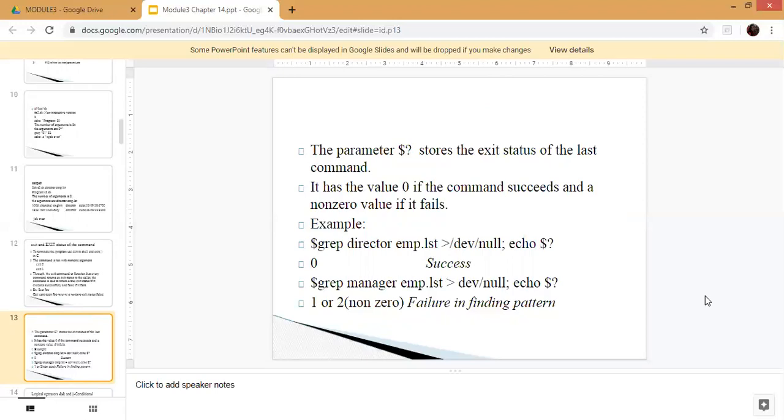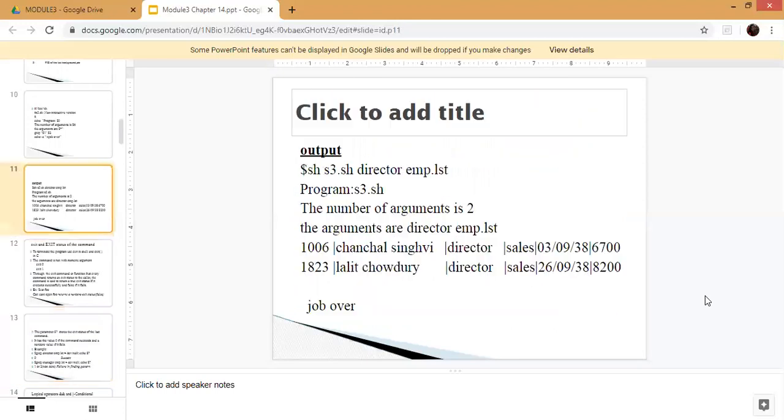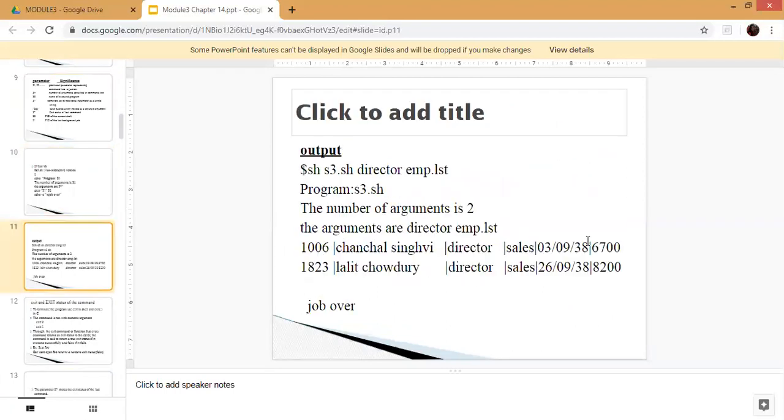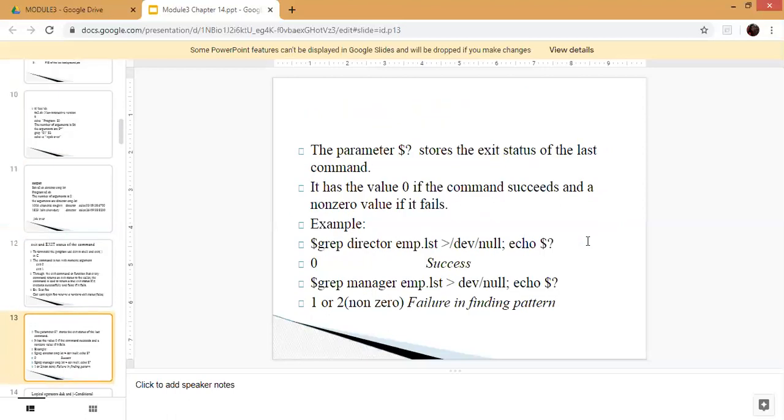The parameter $? also stores the exit status of the last command. So if you see the table here, it says $? stores the exit status of the last command. It has a value 0 if the command succeeds and non-zero if it fails. Let's see an example here: grep director emp.lst > /dev/null; echo $?. That means search for director in emp.lst. If you get some value out of it, then the exit status is 0. That means I have successfully executed that command and I have found director in emp.lst.